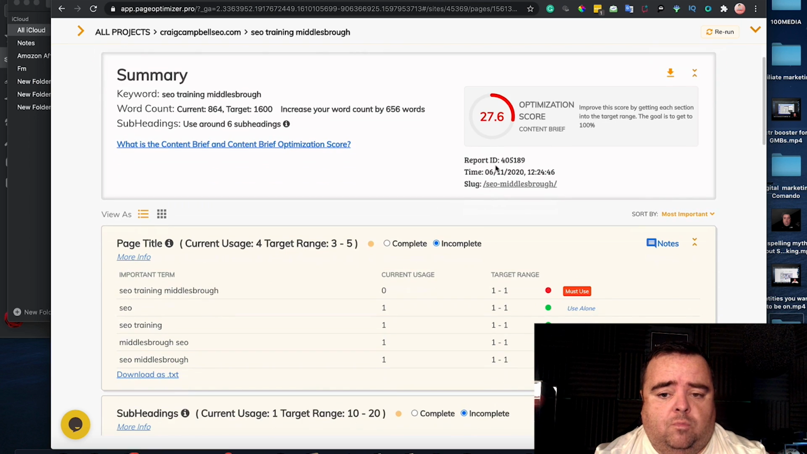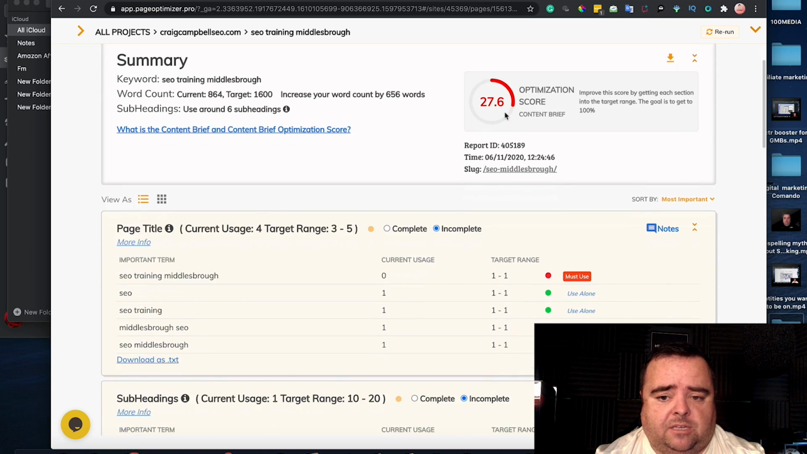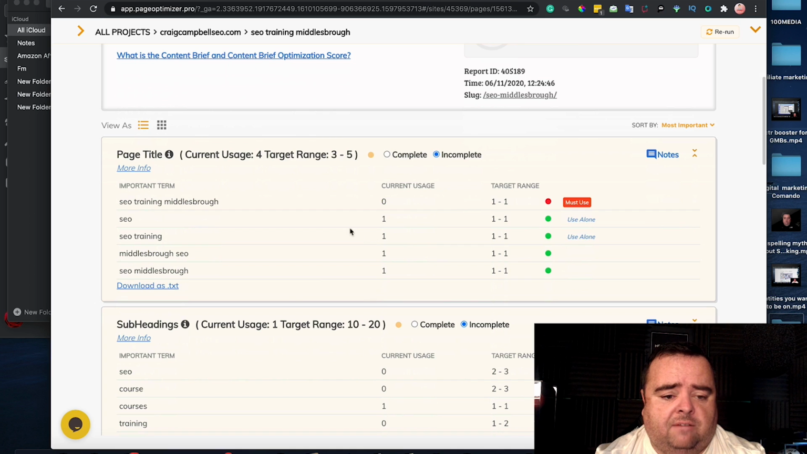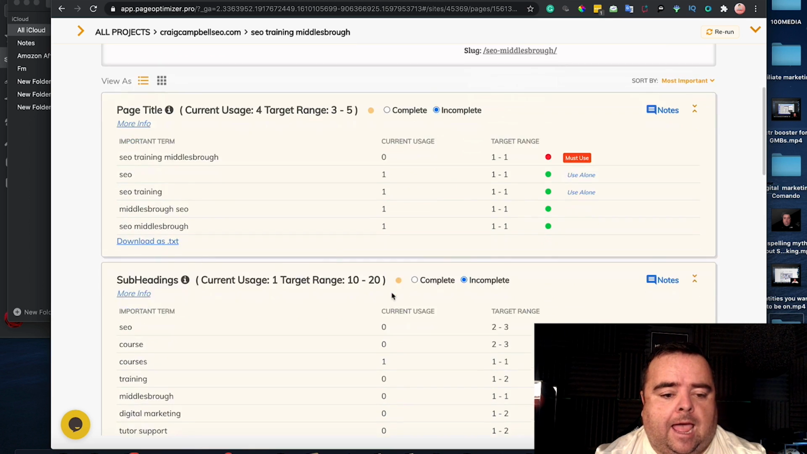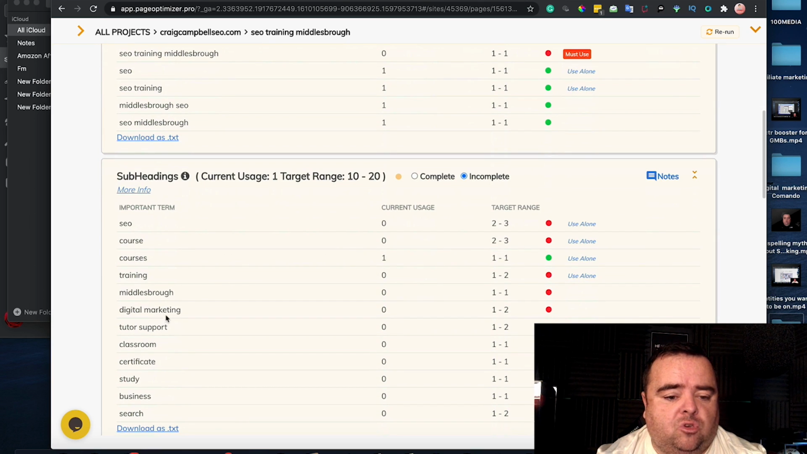again, my score is slightly higher than the Plumbers Presbury. It's 27.6. I've got SEO training Middlesbrough, SEO Middlesbrough, all in the title tag. So a lot of that's good. On the page title, sorry, I don't actually have SEO training Middlesbrough, and I should probably be using that. Subheadings, I could be using digital marketing, certificates and all that kind of stuff, courses, course.